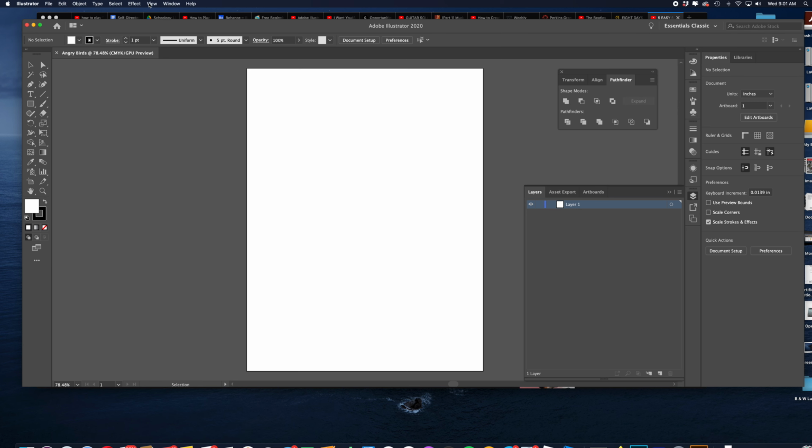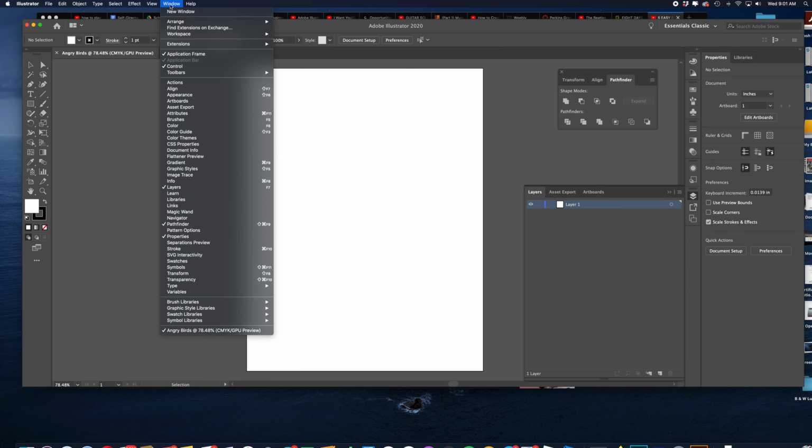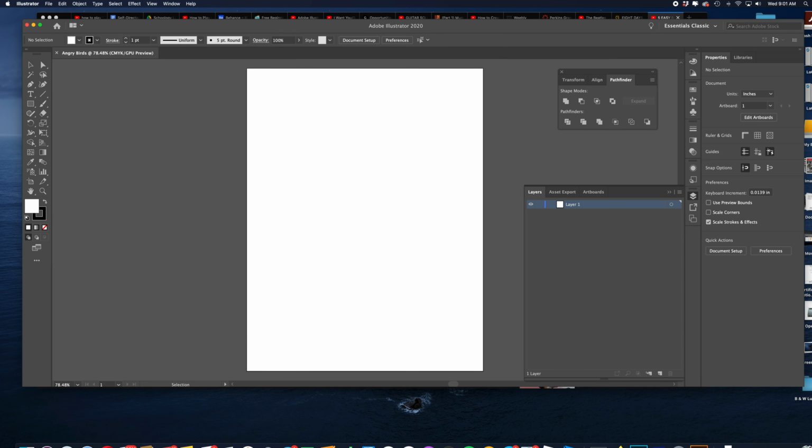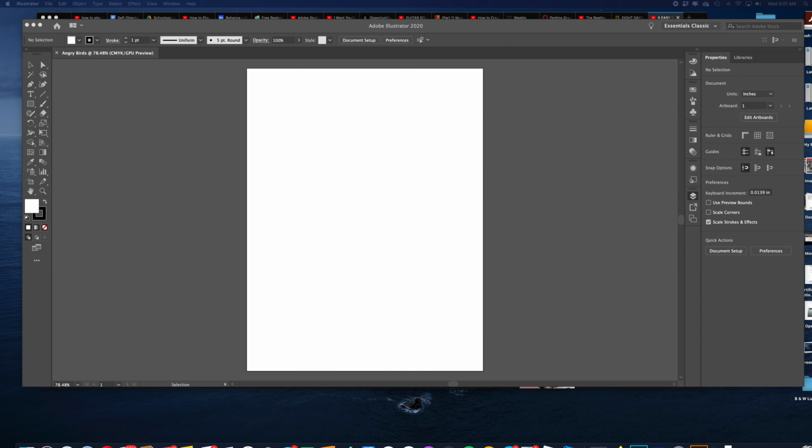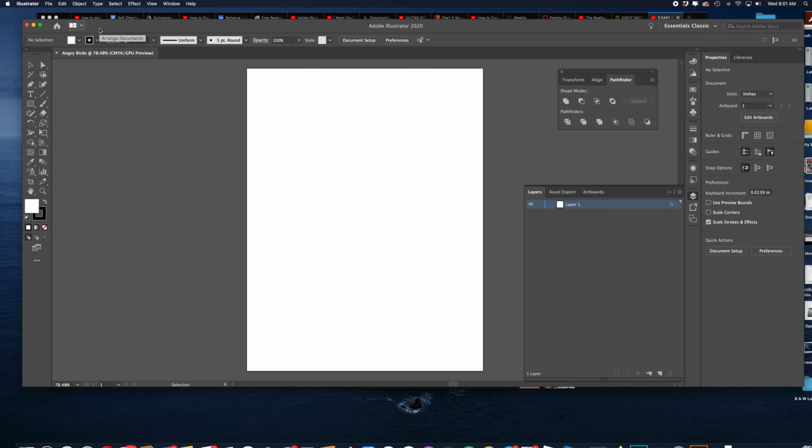I have Pathfinder open. If you don't know how to do that, I went down to layers and just clicked on it, and I went to Pathfinder and clicked on that as well. So I'm going to continue with that. I'm going to bring in my shapes, which I used last week to make those basic shapes.